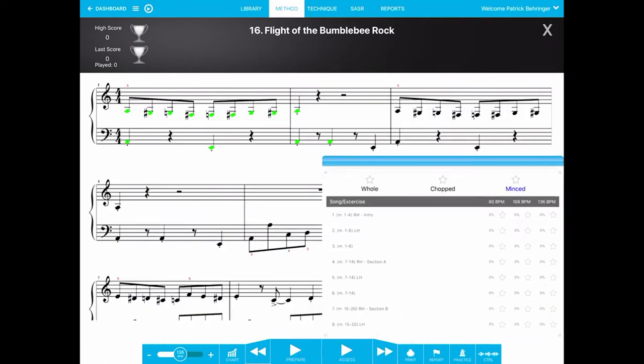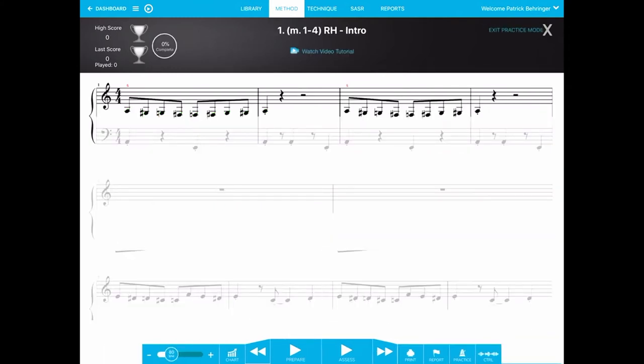And then the practice mode is, I think, the best. So you can divide the piece into minced sections, chopped, and whole. And what this does is minced sections takes it like 2 to 4 measures at a time, hands separately, slow, medium, fast. So it gives you a little section here. Just the intro, playing the right hand alone, and then when you finish that, you go to the next. I think that's just the faster speed, and then it goes a speed faster. And then after that, it takes you to the left hand, and that's slow, and then medium, fast.